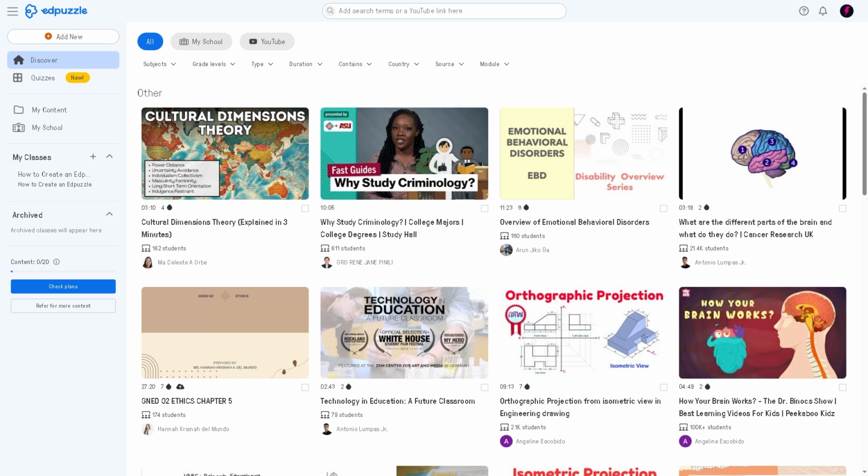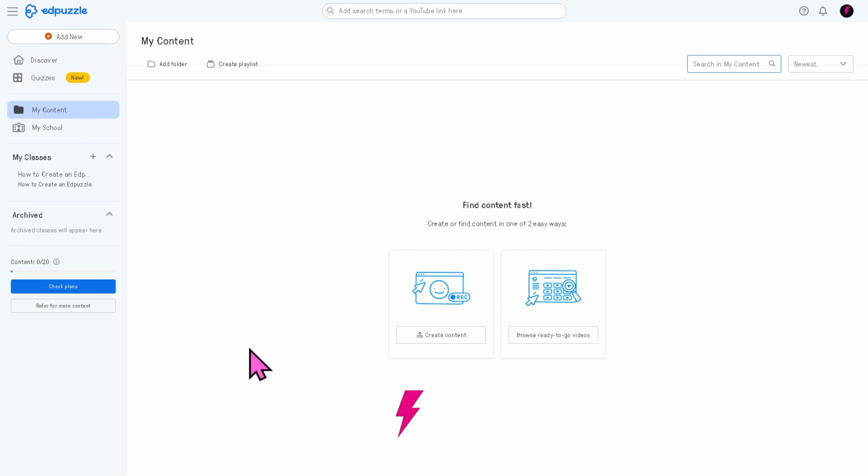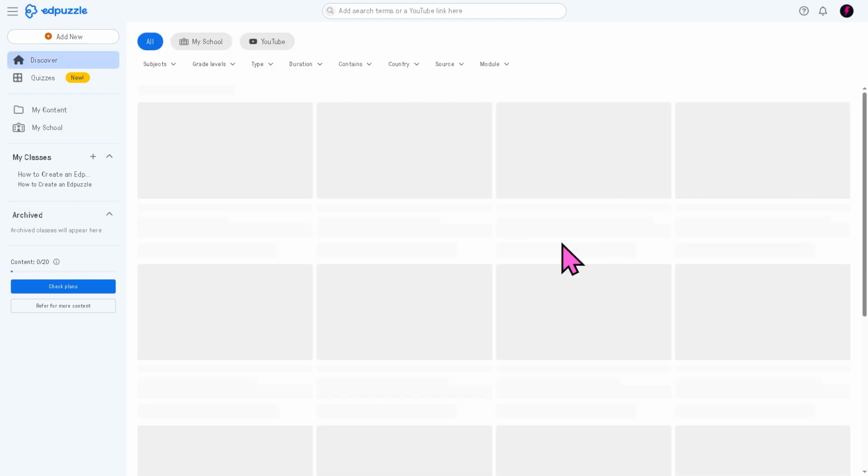Let's begin. Now, the first thing that you need to do is to make sure that you are logged into your teacher account. And then go to the left side area of the navigation and click on Content or My Content. This is where you will find the videos from Edpuzzle. If you don't have any videos yet, all I have to do is super simple. You can browse ready-to-go videos if you want to make it faster.